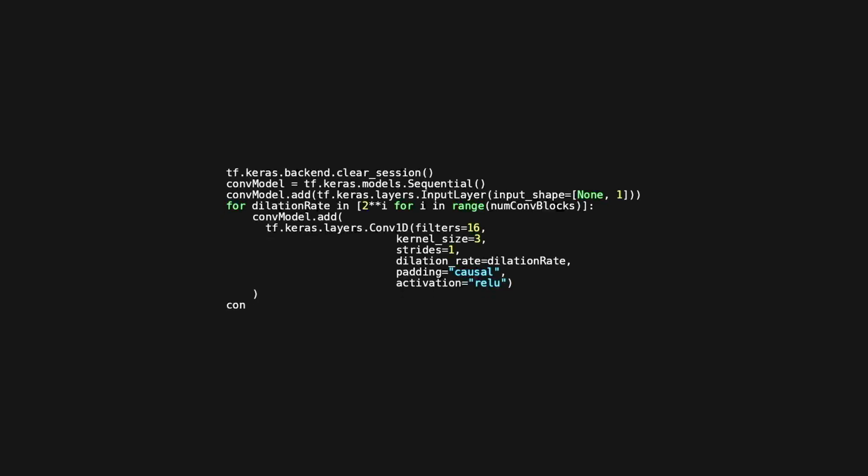By iterating through the number of blocks, one can conveniently fine-tune the network by altering the quantity of dilation rates employed in the model.